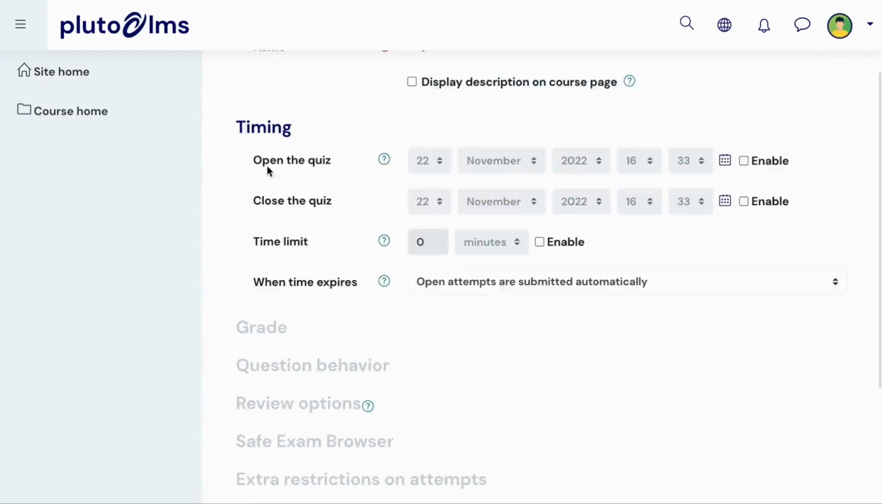In the timing section, you can specify when the quiz should be accessible for learners to attempt. Before the opening time, the quiz will be unavailable to learners. And after the closing time, learners will no longer be able to attempt the quiz. They will, however, still be able to see and review their attempts in accordance with the review options you specify.